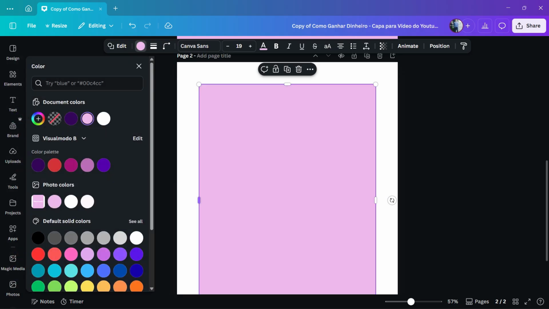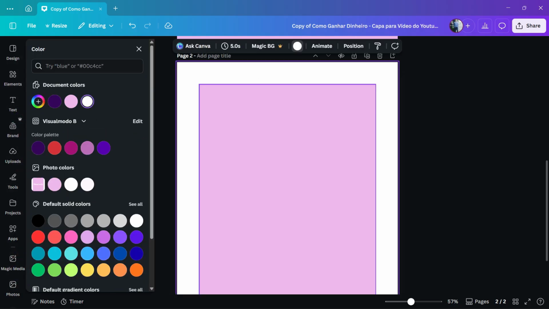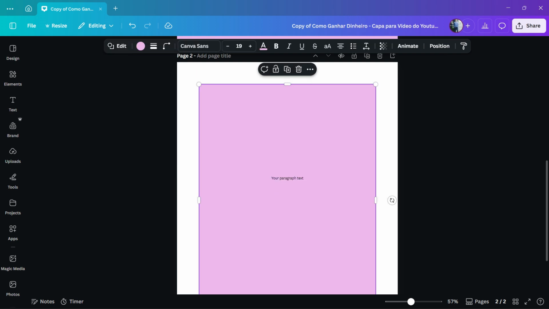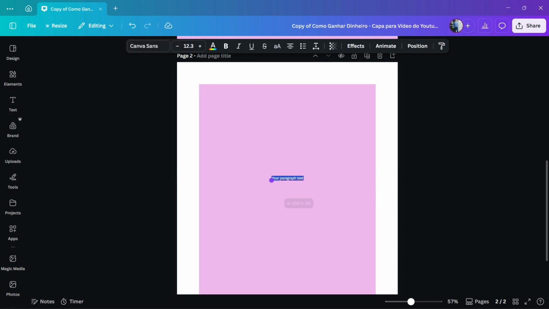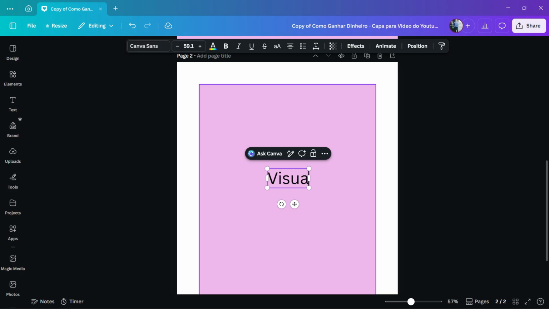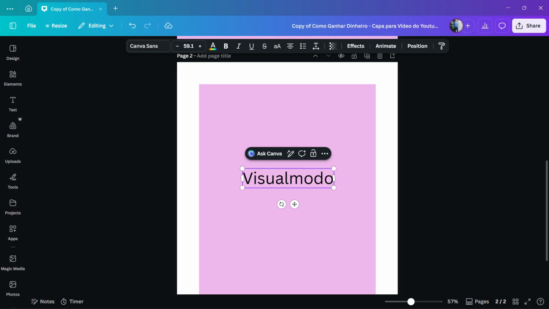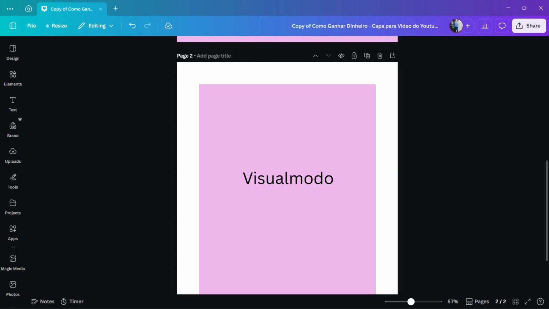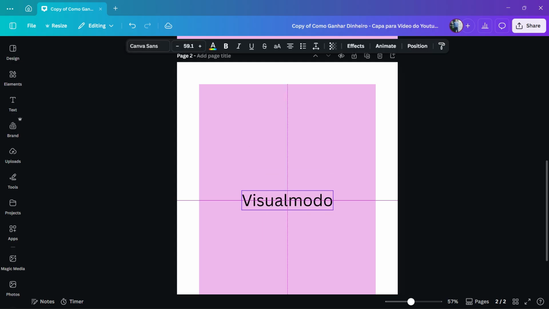just like this. Now on your keyboard you can type T to add the text. You can type the text that you wish, just like this. I can type, for example, Visualmodo, just like this. Let me move it to the center.